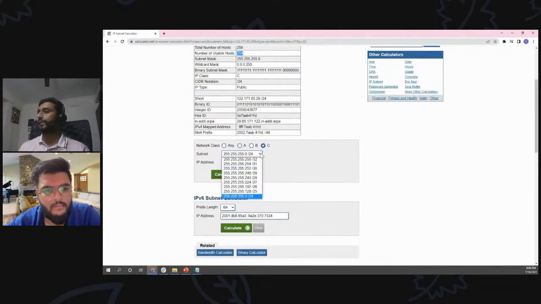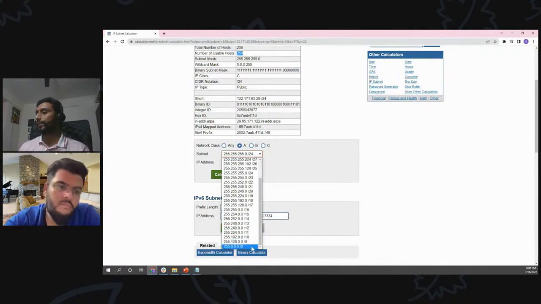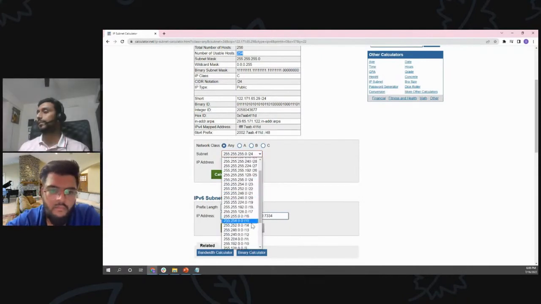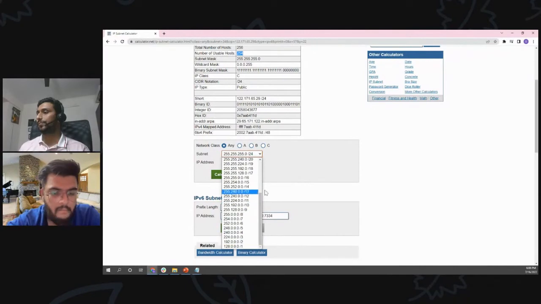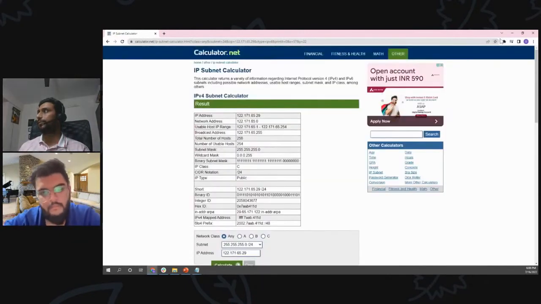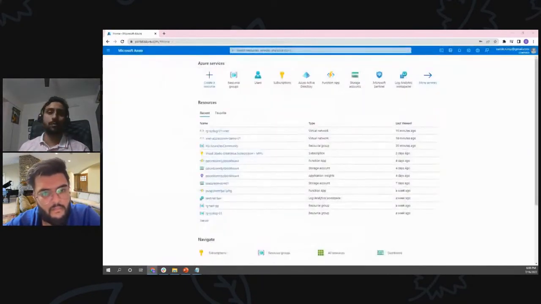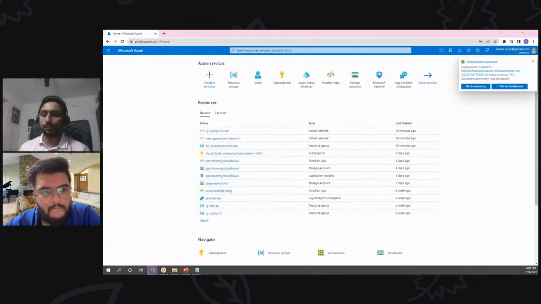And C is the last one, 2 to the power of 32 minus 24. If I go to B, the same thing goes for 16, and A is 8, and it goes from there. Yeah, that's the calculation. Hope I was able to give you an understanding of how it should be calculated.